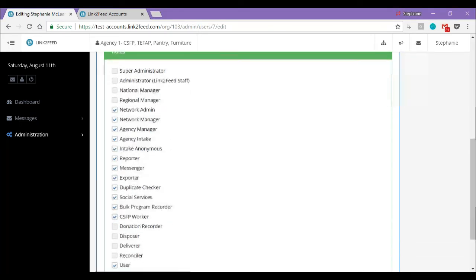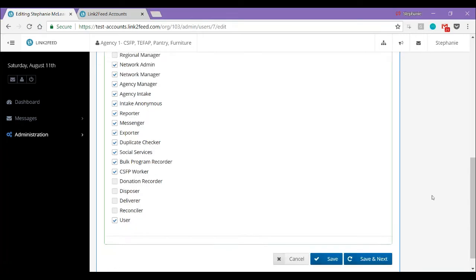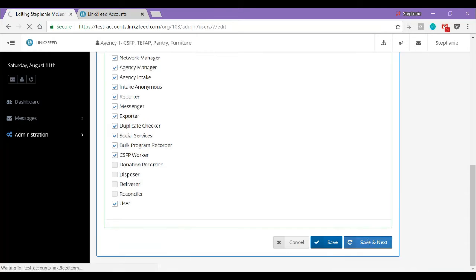The list after that would be roles. Any roles that are blocked off are not accessible to be given by this user. Users cannot provide roles that they do not have access to themselves. The definition of each role can be found in the user manual under the support heading. After checking off the roles that person should have, you would scroll to the bottom and click on Save and Next.